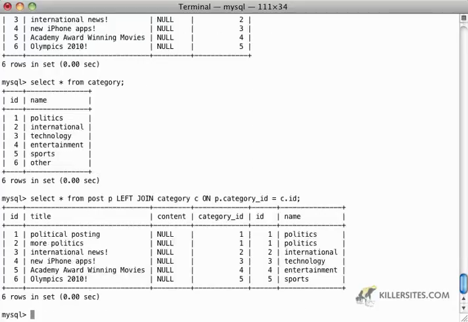So if I hit enter, then I'm going to get essentially the join that I was talking about, where we have the political postings and their category name. And we have international news, and it's got the international category. And we've got the new iPhone apps, and they're in the technology section, and the Academy Award-winning movies, and so on and so forth.